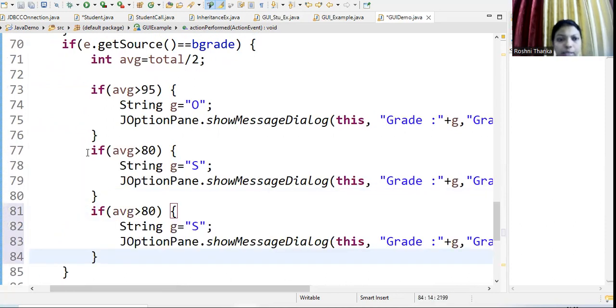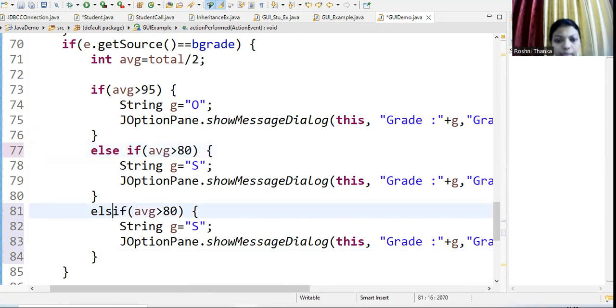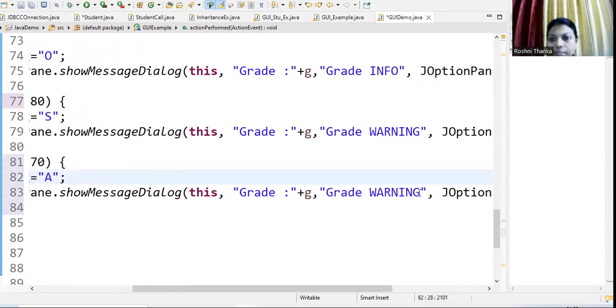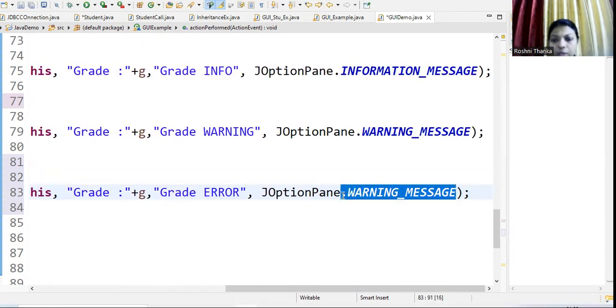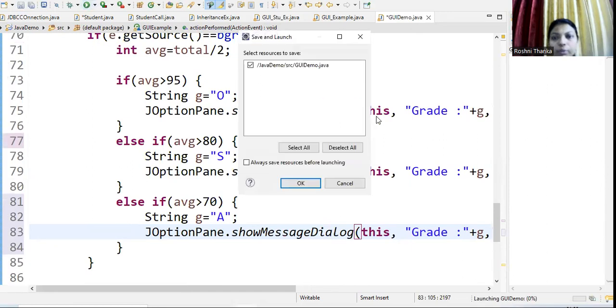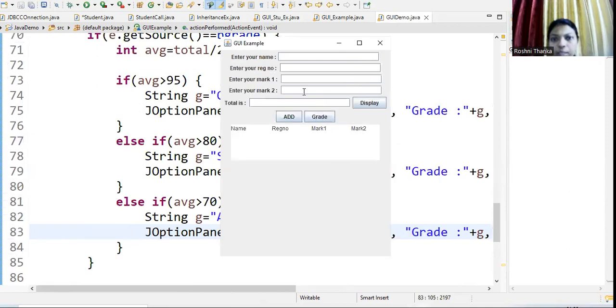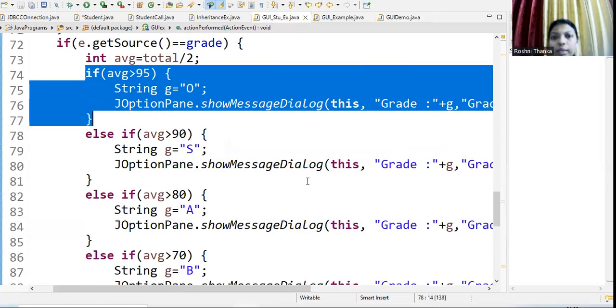So the next thing, we can give else if. And here also we can say else if the mark is greater than 75 or whatever it may be, even 70, we can say the grade as A grade. And here the next kind is error. For that we have to say JOptionPane dot ERROR_MESSAGE. So we'll get that kind of icon. Let me run it for you. Now when I give the mark, let me give 71 and the next is 72. And if I check the grade, you can see this is the error message, right? In a similar way, you can have others also.